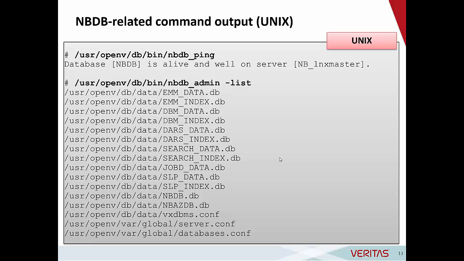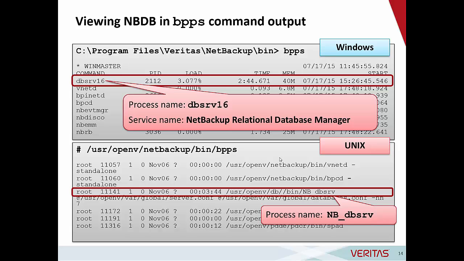Same commands, but now we're viewing them on Unix. NBDB ping, NBDB admin-list. The output is the same in Unix or Windows. It's just the path where the command is located that's different. In addition to the NBDB ping, another way of verifying that the NBDB is online is to check to make sure Sybase itself is running. This will show up in a NetBackup process listing, slightly different names depending on whether you're on Windows or Unix. In Unix, the process name is NBDBserve. In Windows, it's dbserve16. And it'll also show up in Windows services as the NetBackup Relational Database Manager.